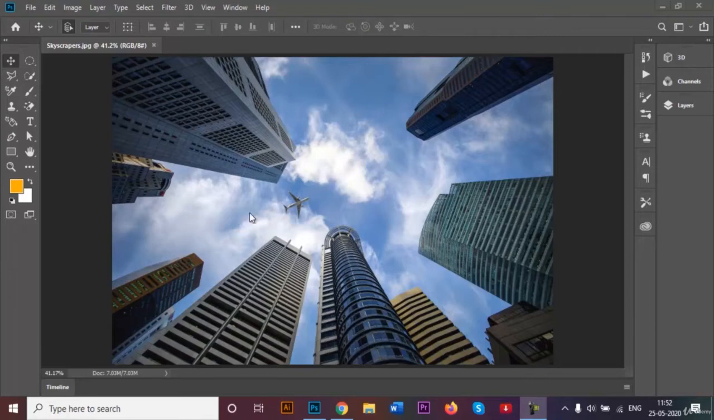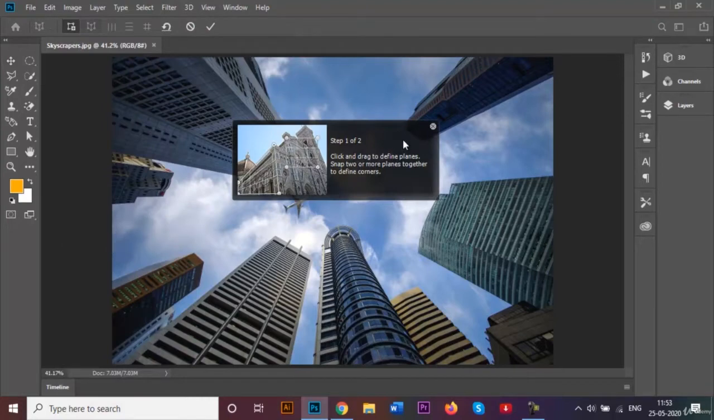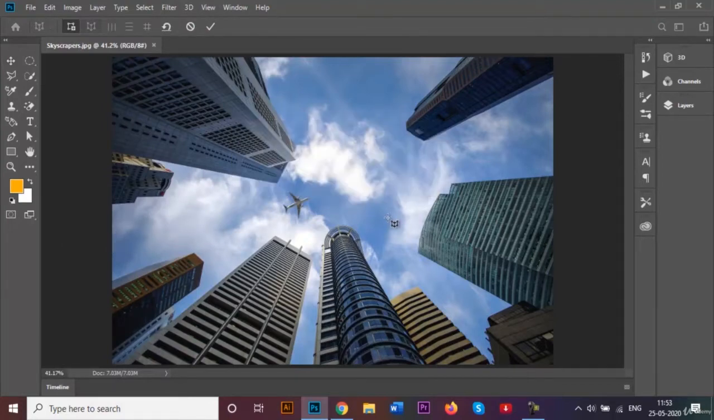As you can see, I've already opened up this image of these skyscrapers, so we can easily just change the perspective. To do that, I will be going to Edit and I will find this option right here which says Perspective Warp, right? Okay. As you can see, my cursor gets changed and now I can just easily make this type of a rectangle like this.